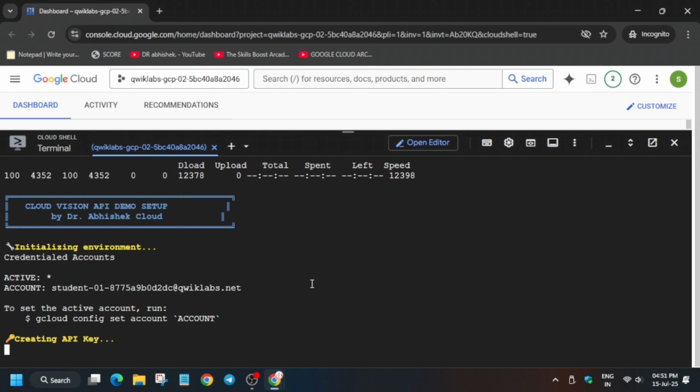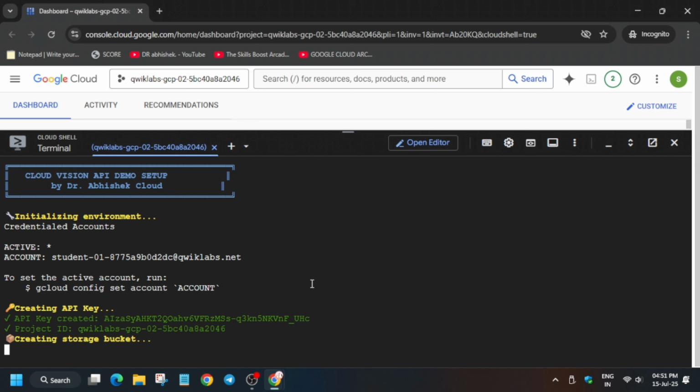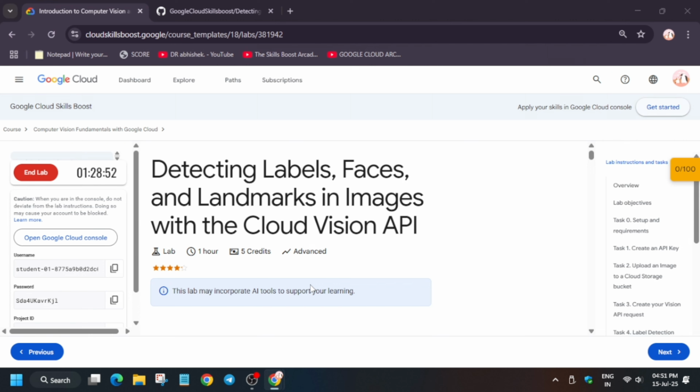The first step is, as per the lab instruction, we have to create an API key. How can you create it manually? Just go to navigation menu, APIs and Services, Library and Credentials.